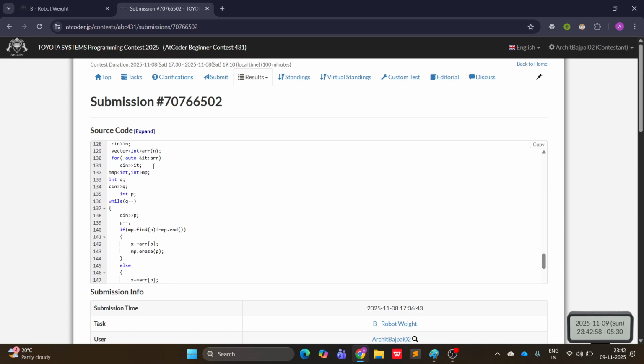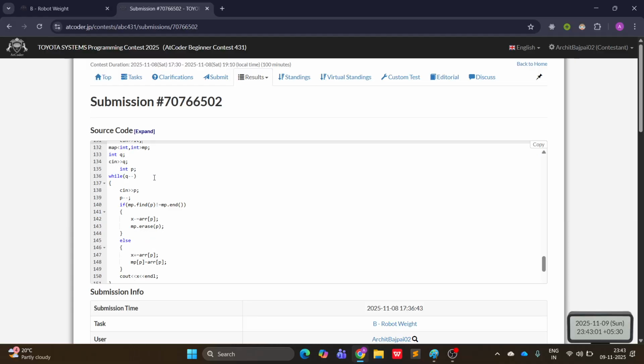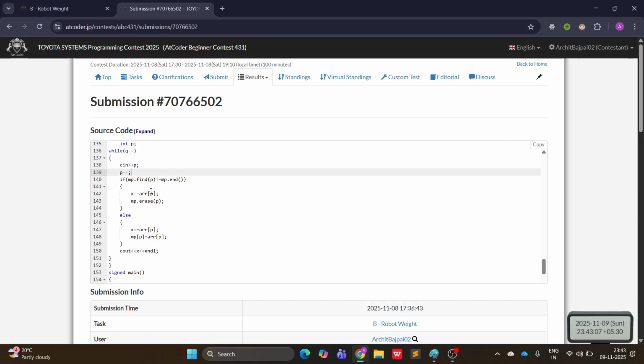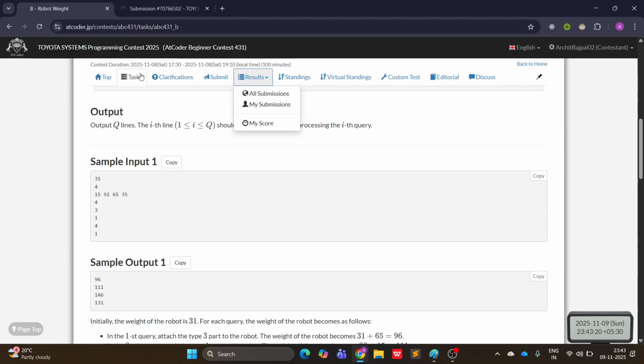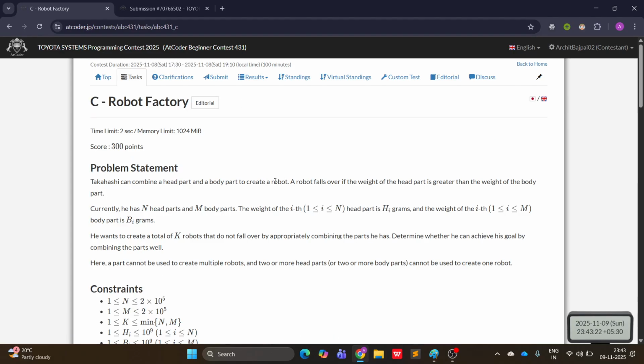So yeah, basically I've taken an input for the array, and then in the map I will store the index of the elements that are being taken, because that is what makes sense. So if it is found, then x minus equals arr of p and mp dot erase p. Otherwise, x plus equals arr of p and mp of p is equal to arr of p, and then cout x. Yeah, this was very simple. Now we move on to the third task.